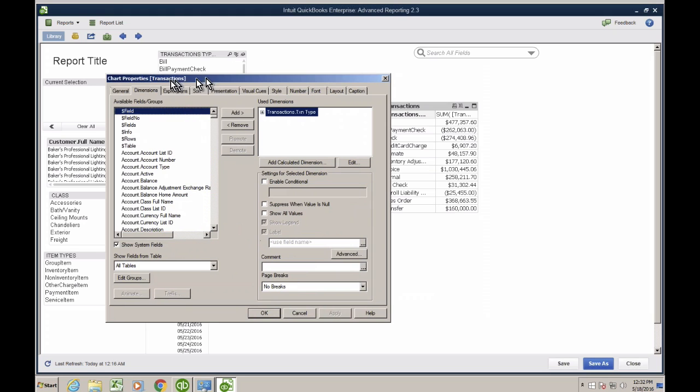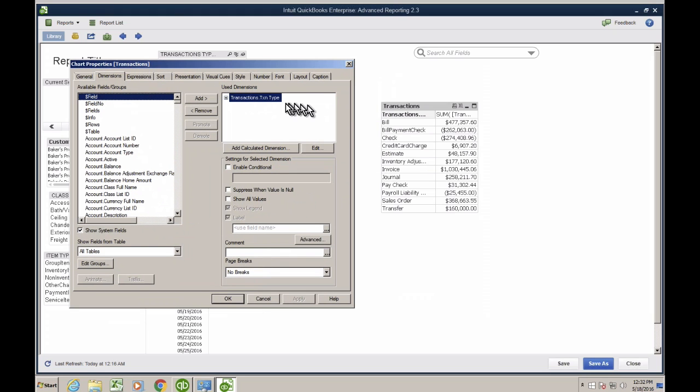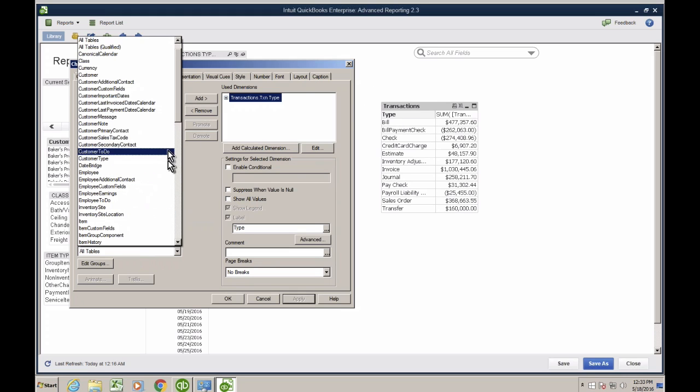Okay, so as I mentioned before, we have transaction type. That is my first dimension. Now I'm going to give it a label just to make it a little bit easier to read. So I'm just going to call this type. That way when I look at the report, it just has the word type in it. It's a little bit easier to read. Then I'm going to go down to transaction reference number. That's going to give me my bills by transaction reference number.